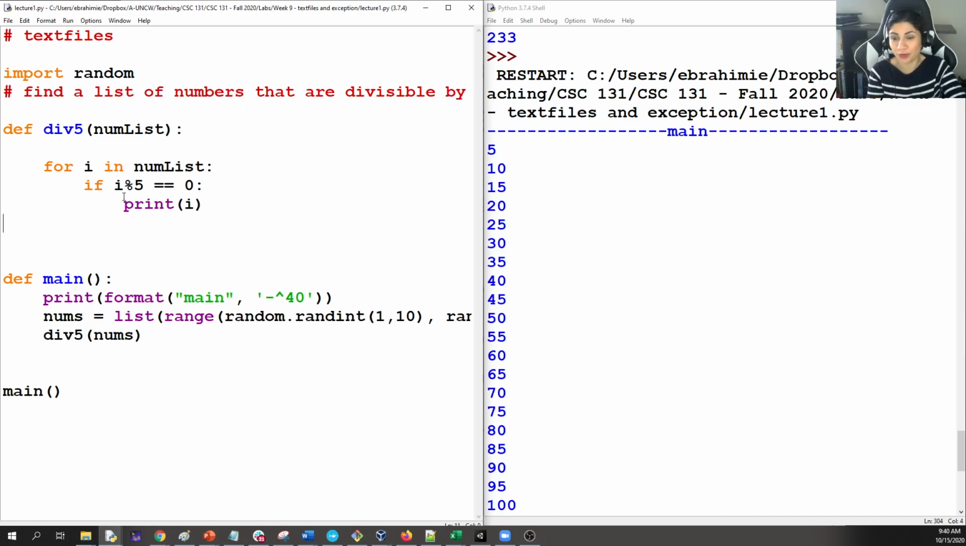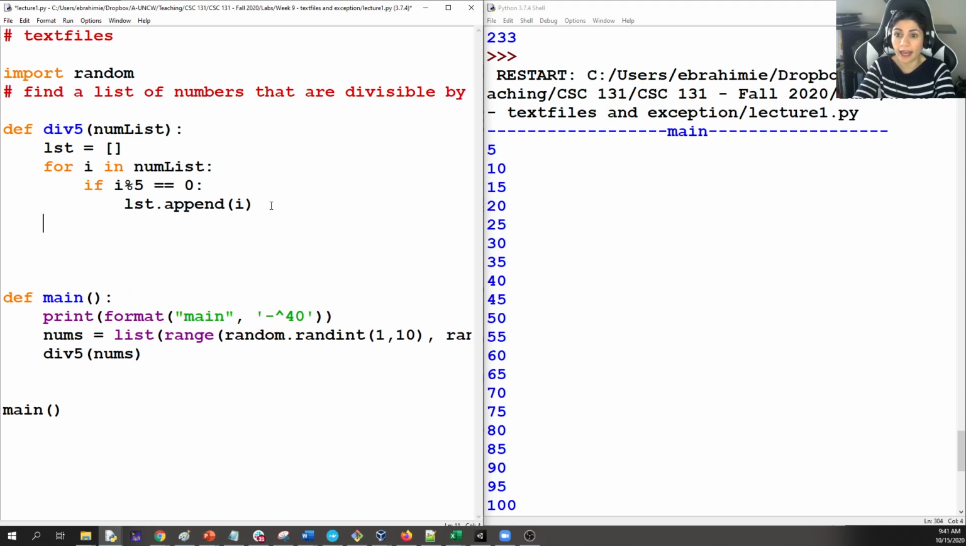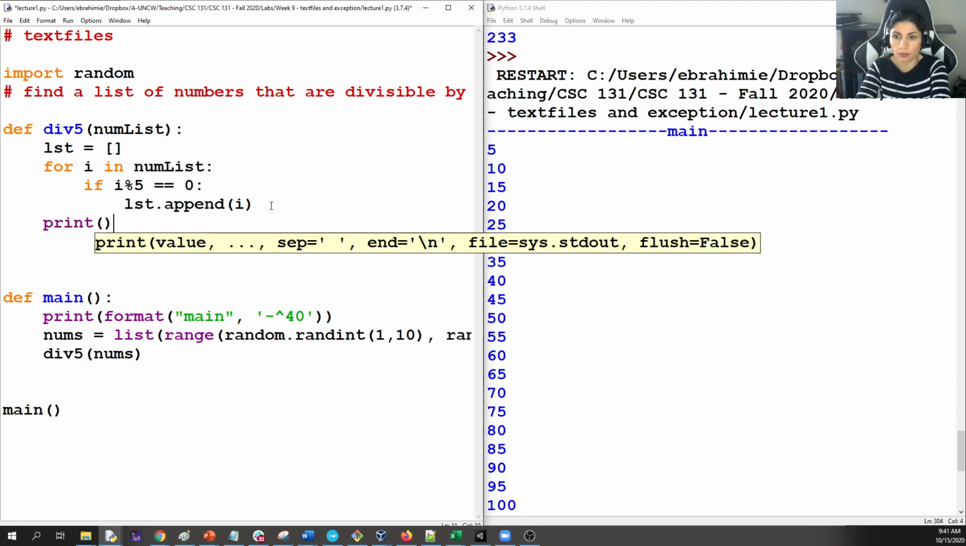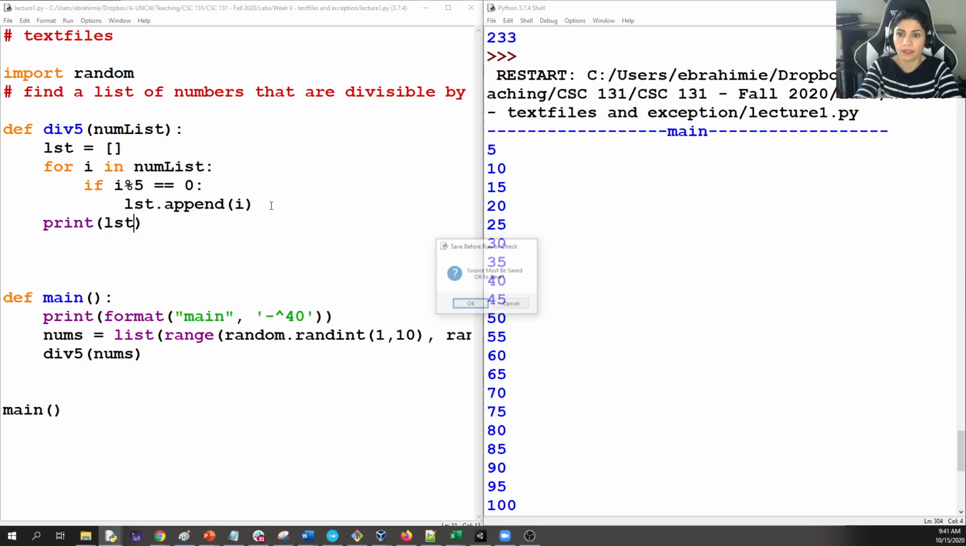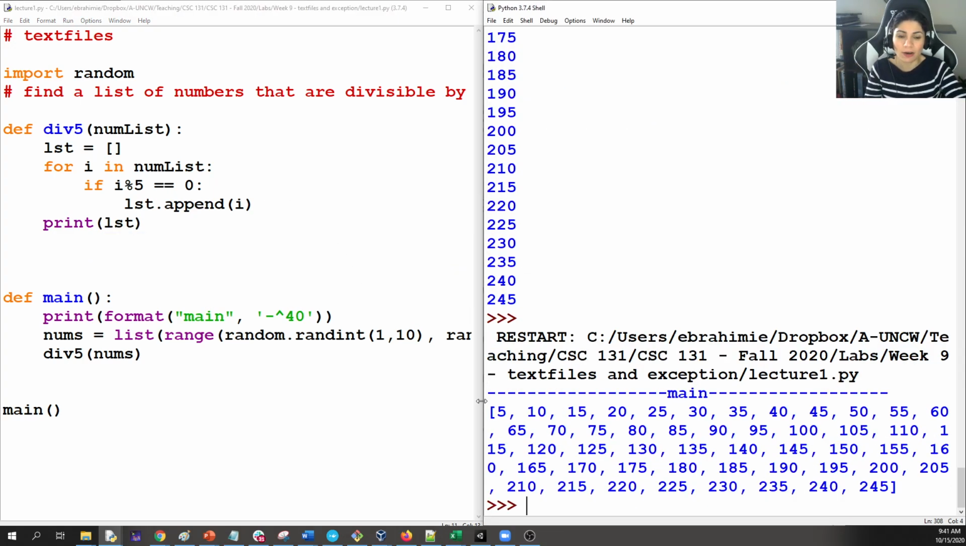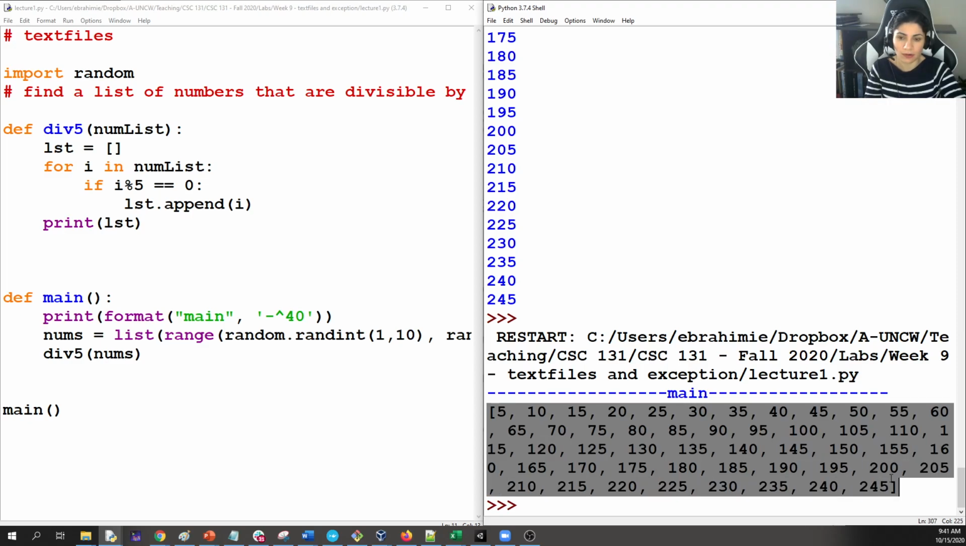That means I need to create a new list. So I can say lst equal to empty, so it starts empty, and then as soon as I find that item, I'm going to append it to that list. So I'm going to say lst.append, and then I'm appending that i, which is divisible by 5. If I do that, and after I'm done traversing over all of the items, that means the for loop is terminated, I'm going to print my lst. Then you're going to see one list of all of the items that are divisible by 5.